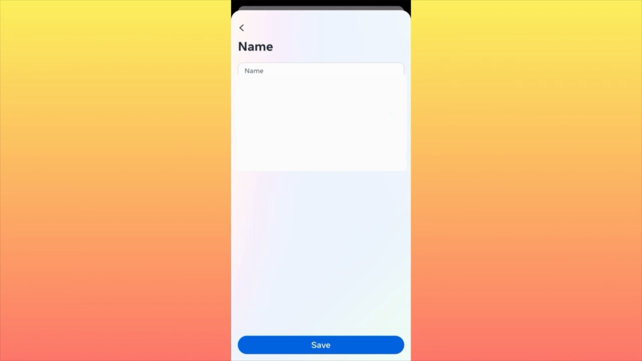Also, the changes will not apply immediately, meaning if you type a different name now and save the changes, your new name will not appear right away. Usually it takes about 24 to 48 hours to appear after it's accepted. The new changes have to be accepted by Facebook as well.